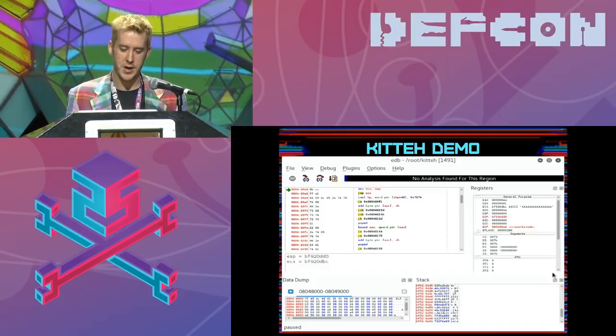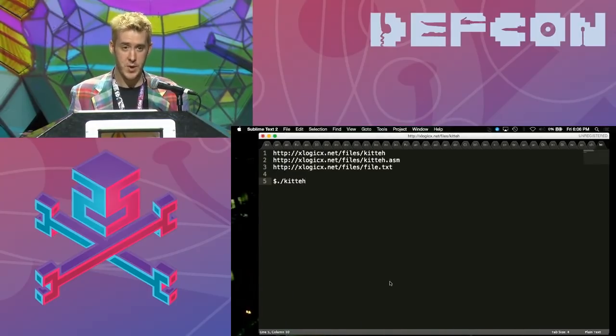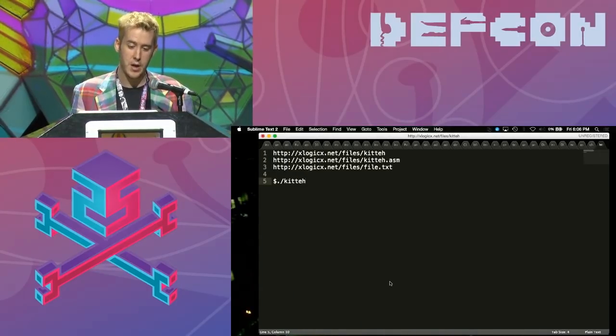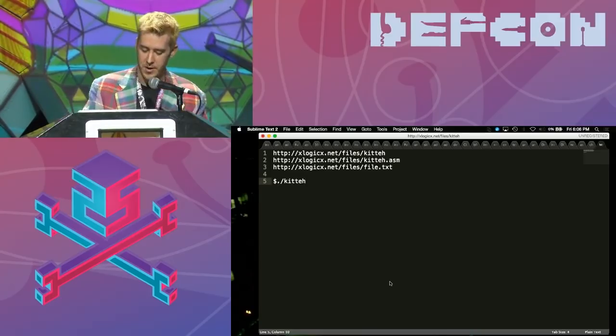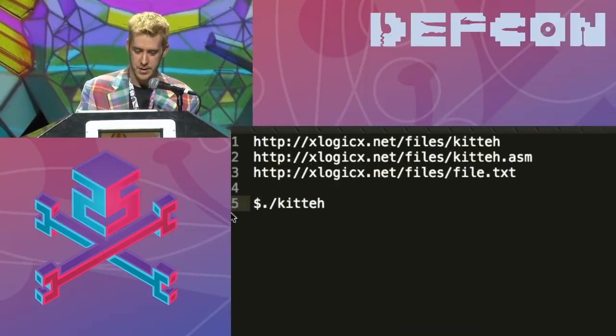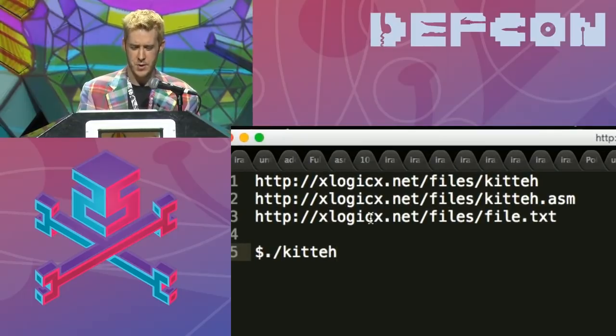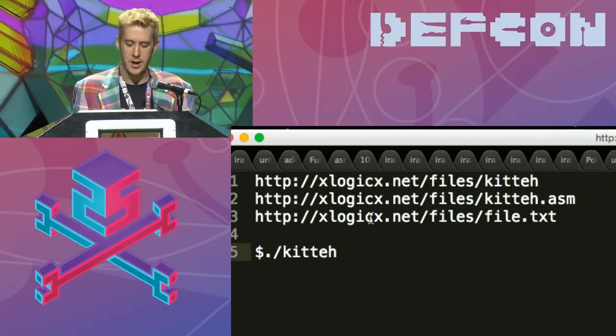But what the program does, and just as a point of reference, if you wanted to play with it yourself, you can. So I at least put a little note up here, and I'll make it bigger. It's also in the most recent issue of 2600. These examples are listed here. But the vulnerable program is called Kitty, because it's just like cat. It just cats out a predefined text file, which is file.txt.